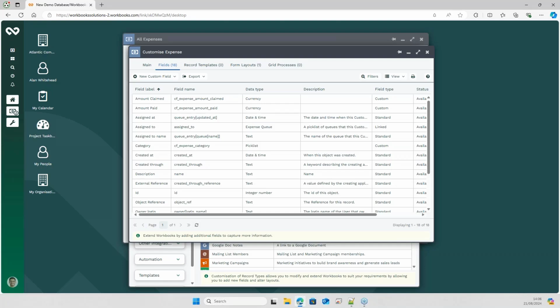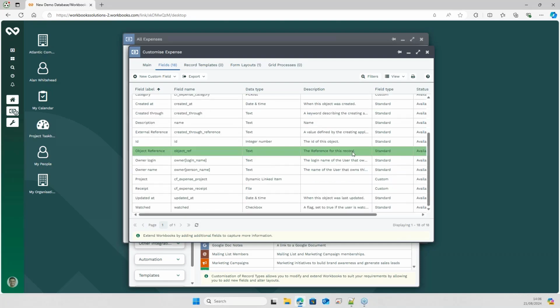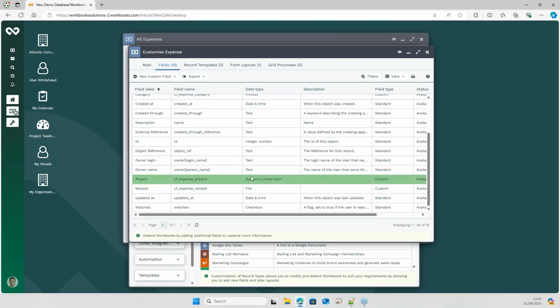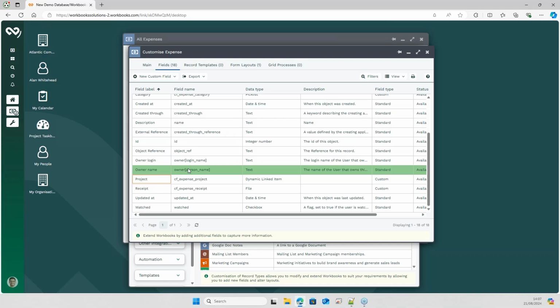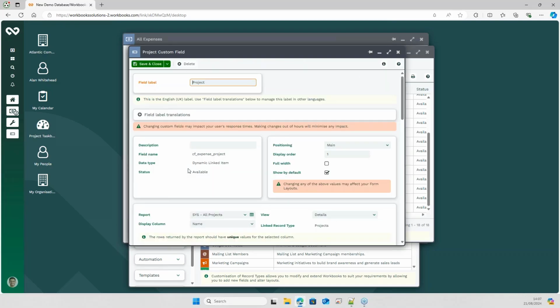standalone record type to become part of projects is by linking it. And in Workbooks, they use the great name of a dynamic linked item. You'll often hear it referred to as a DLI. And it's the way of linking the two record types together. And it's this option here. So we create the expense record. We then say, right, link expenses to projects.